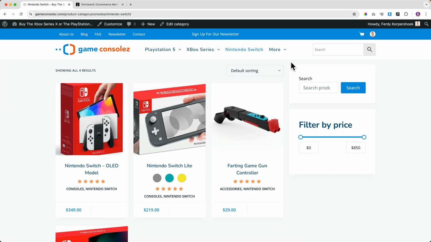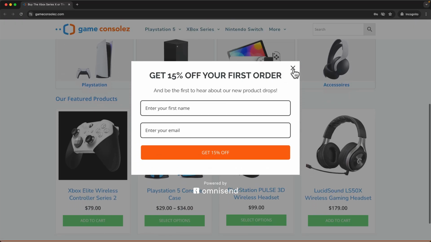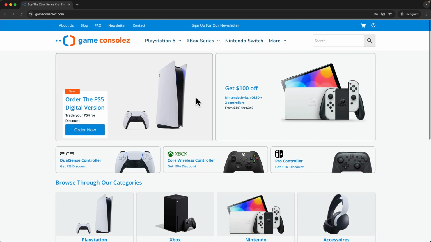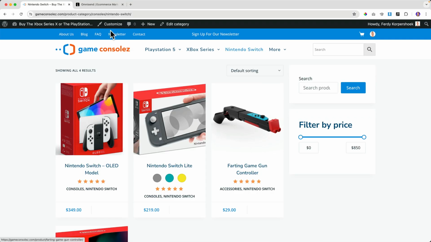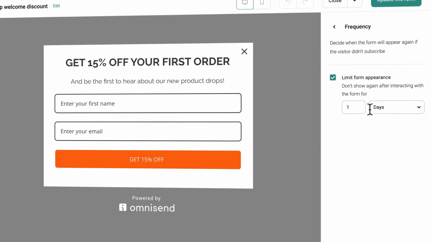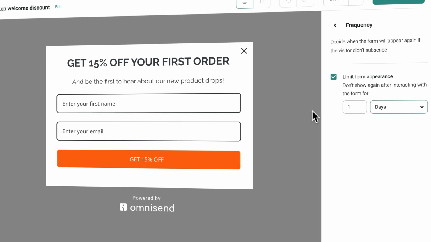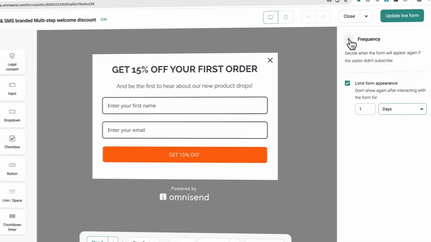So if I close it, I don't want to see it anymore. So let's open this. I scroll down and I close it. For how long should it be hidden? Well, I can say for 1 day or for 1 hour or for 3 hours. I like to say 1 day. So if people close this, then they will not see it anymore until the next day when they come back.